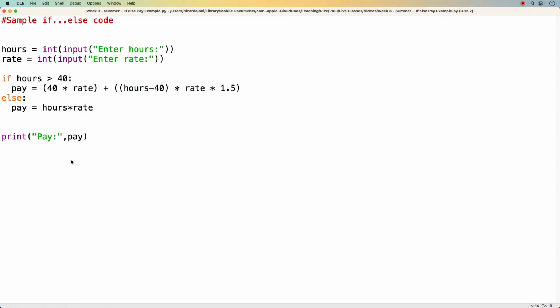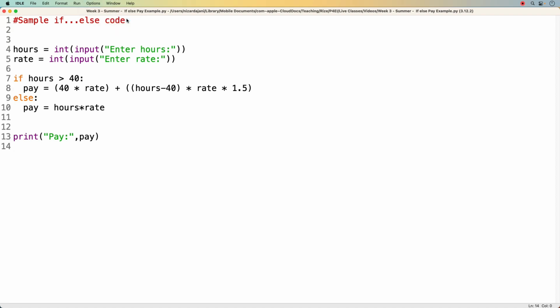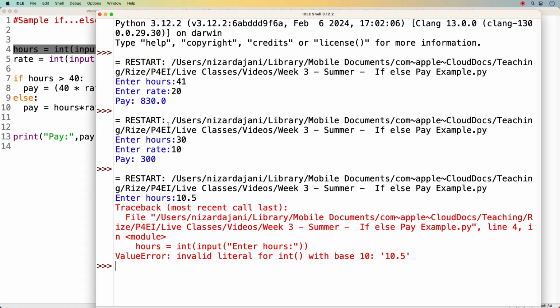Now if you don't see line numbers, then I can go up to the options menu and say show line numbers. So line 4 is this, and basically it's complaining that for my entered hours, I entered a float, which is a decimal number, 10.5. And here I'm trying to convert this into an int. So that creates this value error.